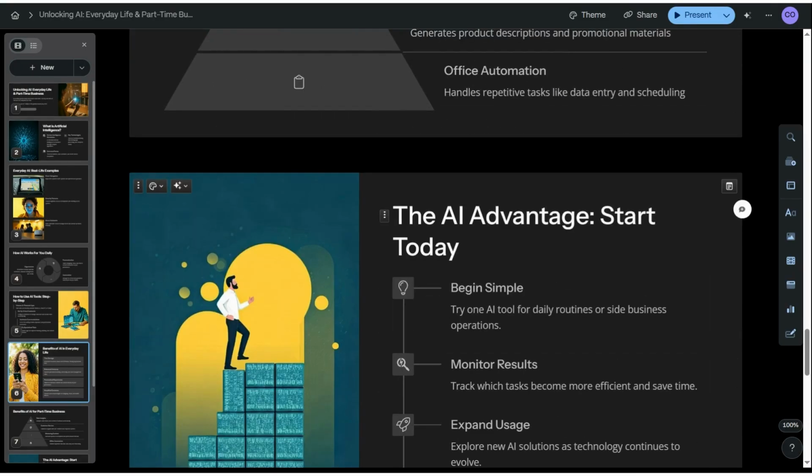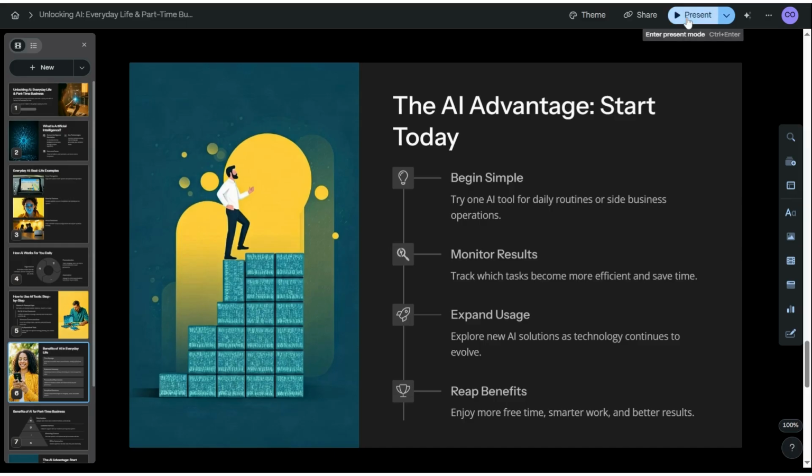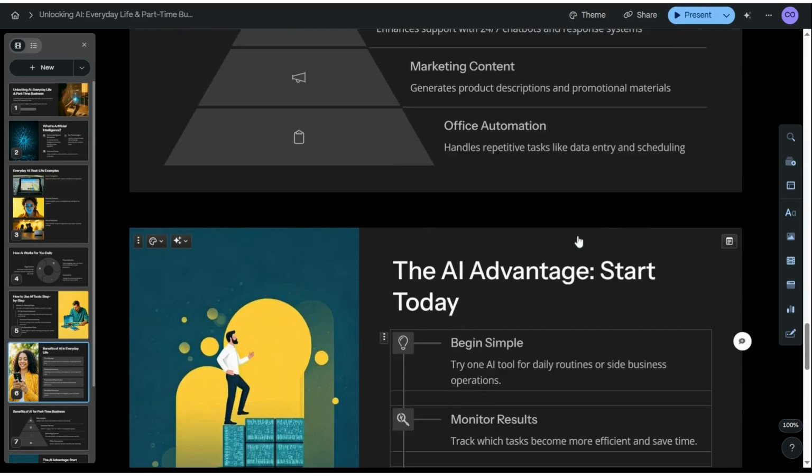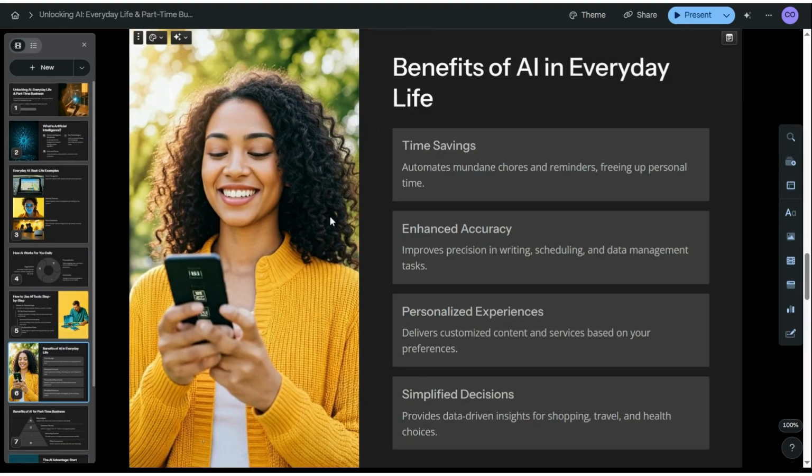So the AI advantage starts today. So I can actually do an entire presentation. I can put these presentations together to form a full course. You can see it has this button here, present. I can put a voice over it. Look at the images that were generated. See how real this looks.